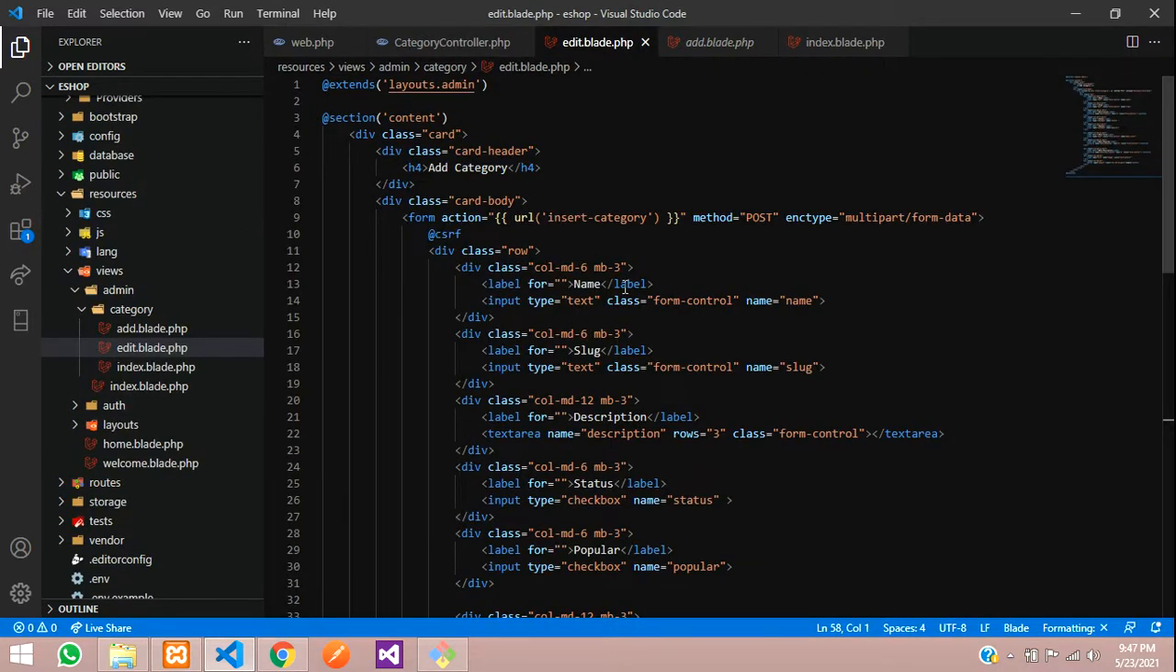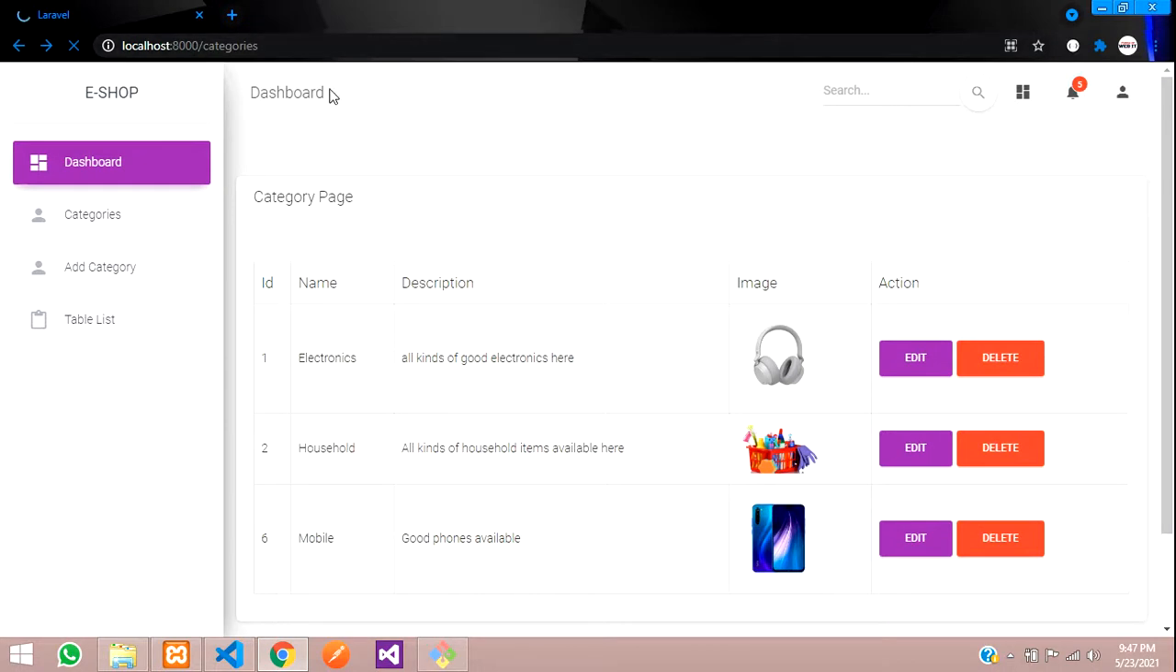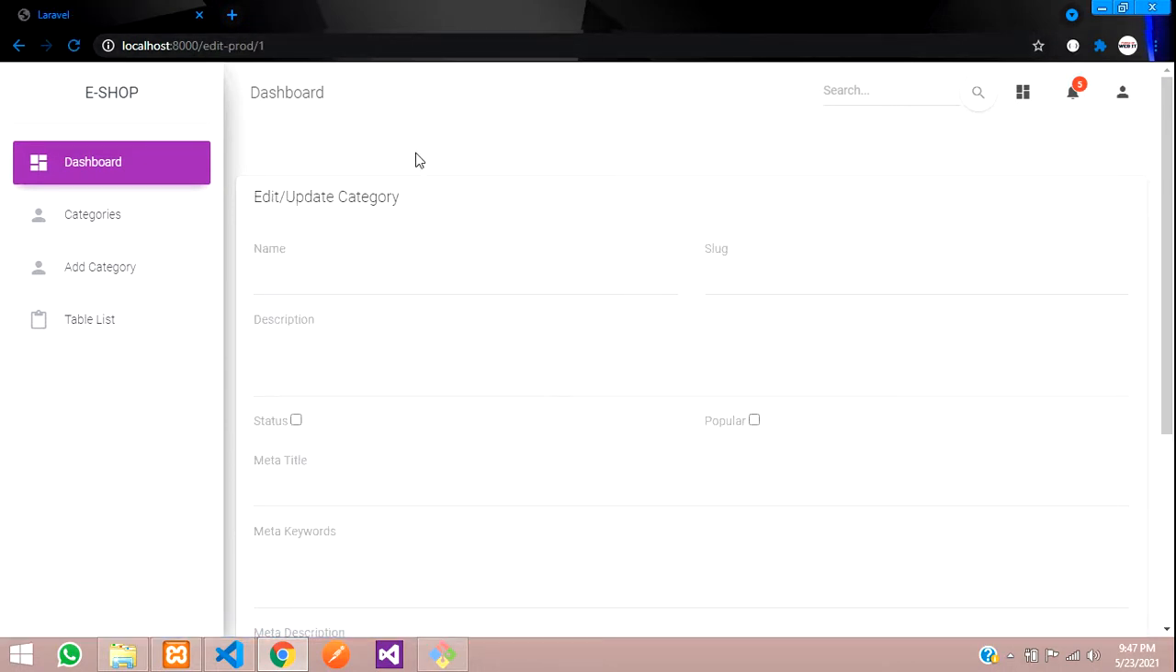Here in the name, instead of add, we are going to say edit and update. Edit, update category, save and refresh. We'll say edit. So we have got this page, right? Here we need the data to be pre-filled. Whatever data is there, it has to come here. We are just going to edit and update that.